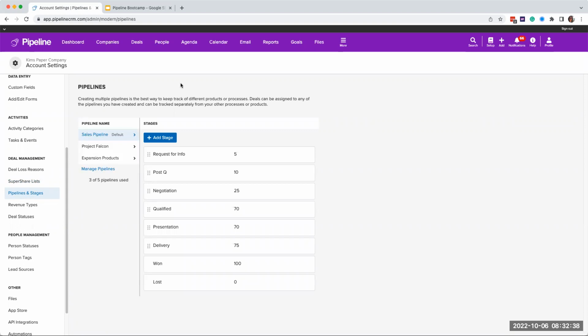Pipelines and stages. So depending on your plan will depend on how many pipelines you have available to you. Start is 1 pipeline, develop is 2, and grow is 5. And so you can see that I have 3 out of my 5 pipelines used. I've got my sales, my project, and my expansion products.